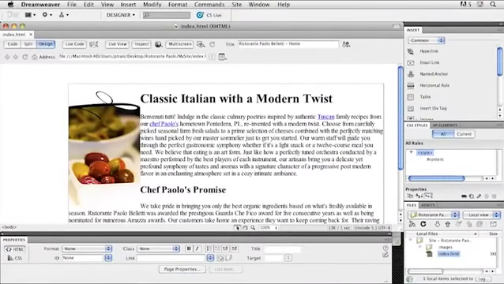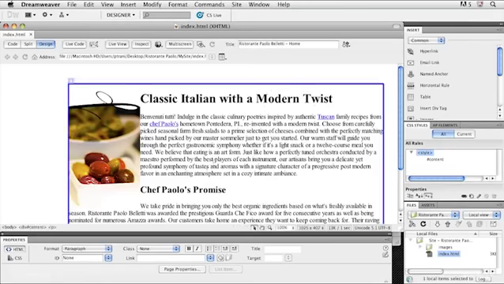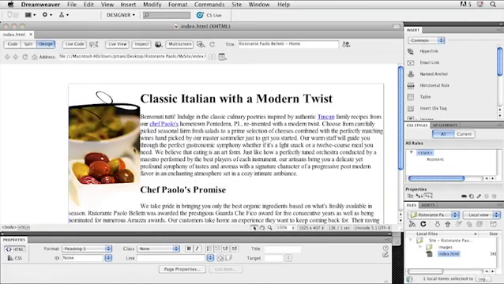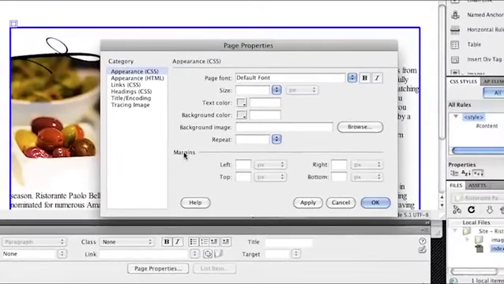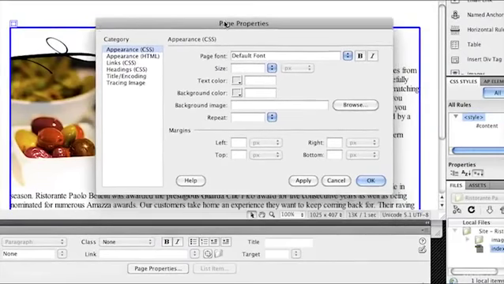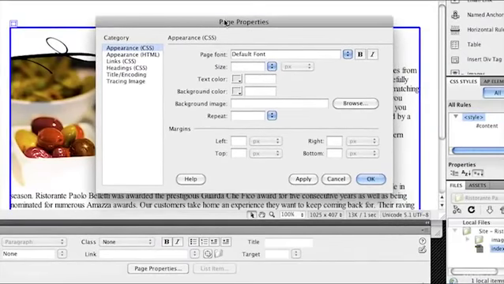It's actually quite easy starting out, because all I really need to do is, if I just click anywhere on this page, make sure nothing specific is selected, come to the Properties panel and click Page Properties. Sure enough, I get the opportunity to change the various visual properties of this page.